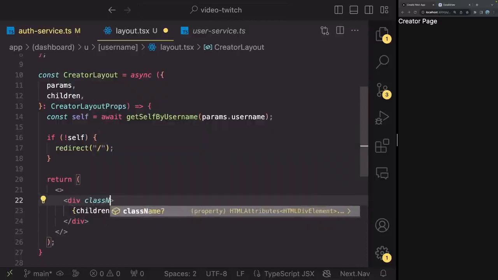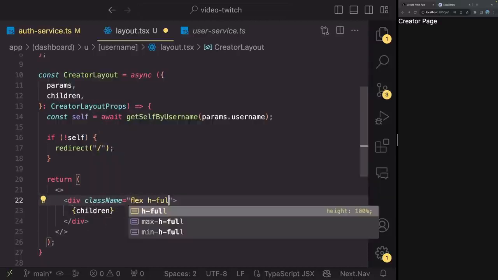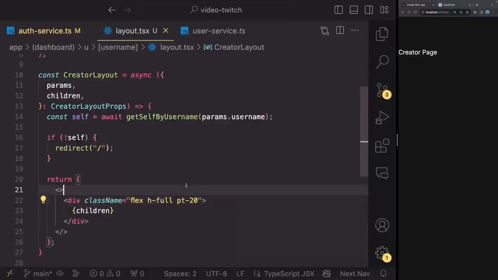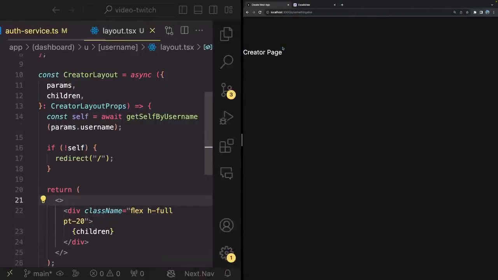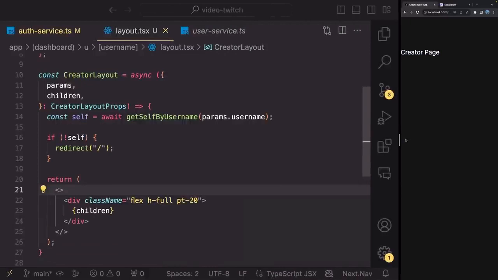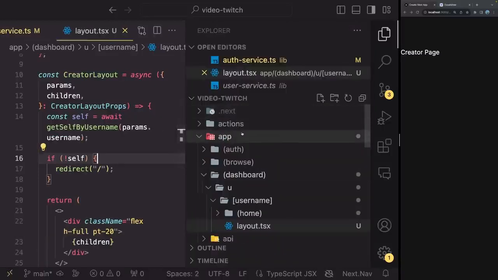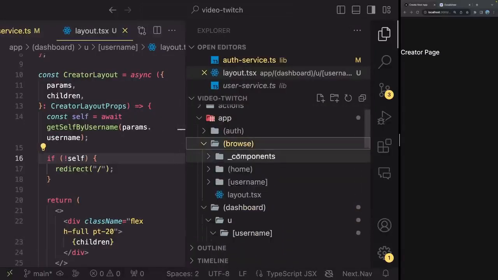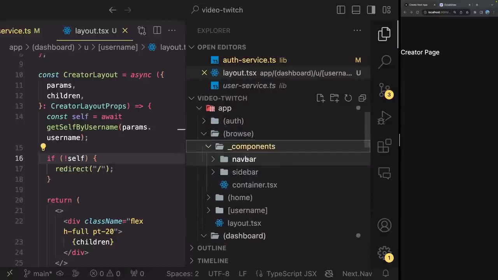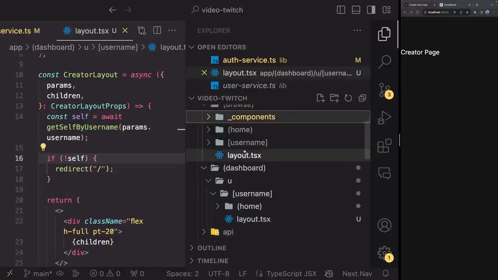And let's give this div a class name of flex, h-full, and padding top of 20. So now you can see that our creator page has some space here at the top, and that space is going to be for our navbar. So what we can do here is copy the navbar from our existing browse component. Go into browse components and you should have the navbar. Let's go ahead and copy this entire folder here.